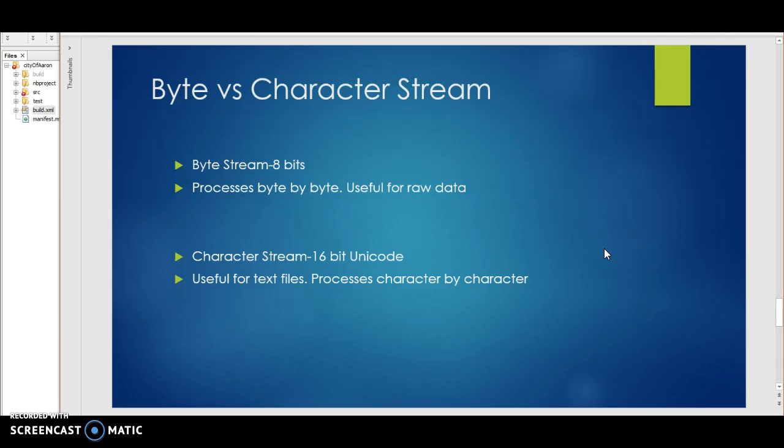Alright, let's talk about byte versus character stream. This is something interesting I didn't really know about Java before this class. So byte stream is 8 bits, and when you use a byte stream, it processes it byte by byte. It's useful for raw data. Versus a character stream, which is 16-bit Unicode, which means that other languages can use that, whereas 8-bit is kind of more the Western languages. With 16-bit, there's a lot more characters and things. And this one is useful for text files. So it processes character by character.